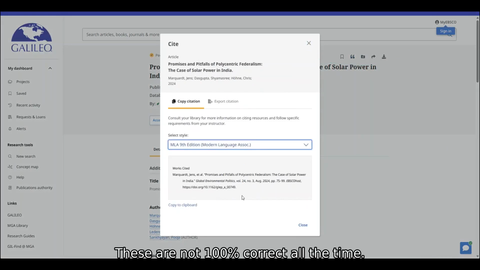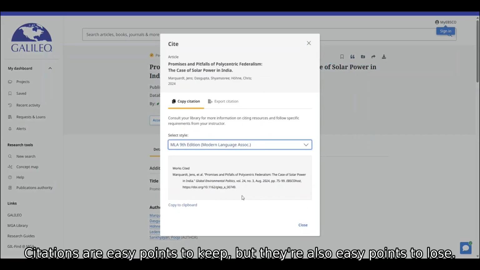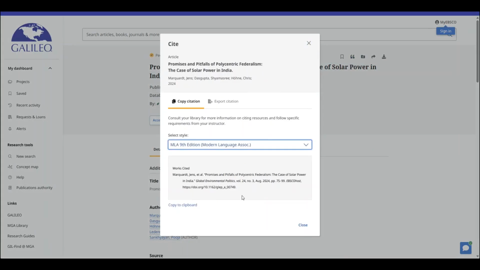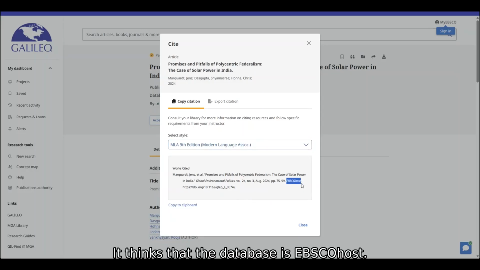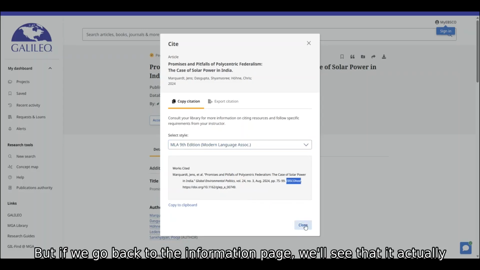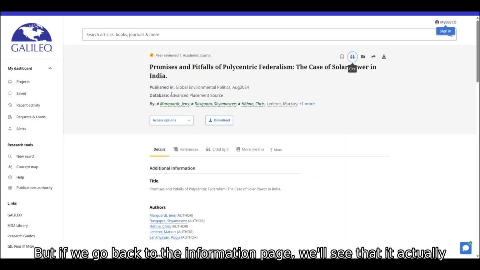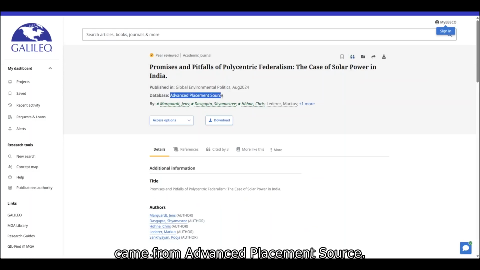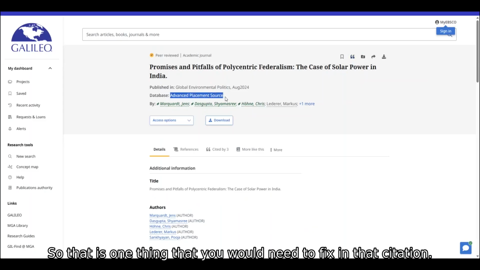These are not 100% correct all the time. You always want to double check it. Citations are easy points to keep, but they're also easy points to lose. So double check it. I can see one error already in this works cited. It thinks that the database is EBSCOhost. But if we go back to the information page, we'll see that it actually came from Advanced Placement Source. So that is one thing that you would need to fix in that citation.